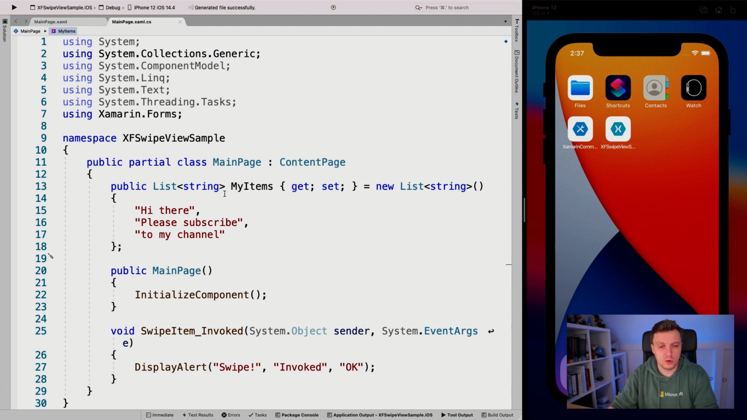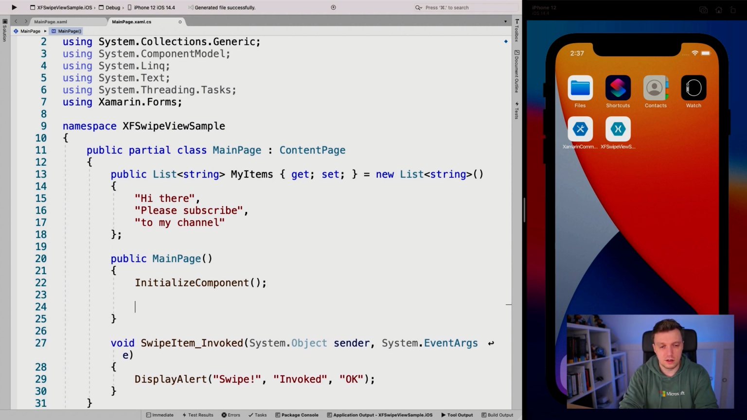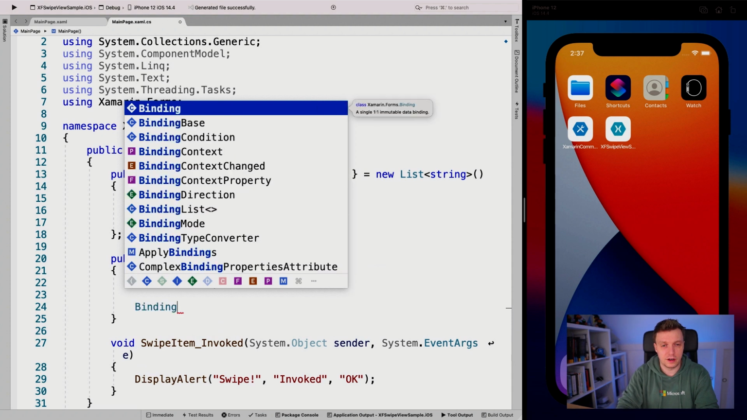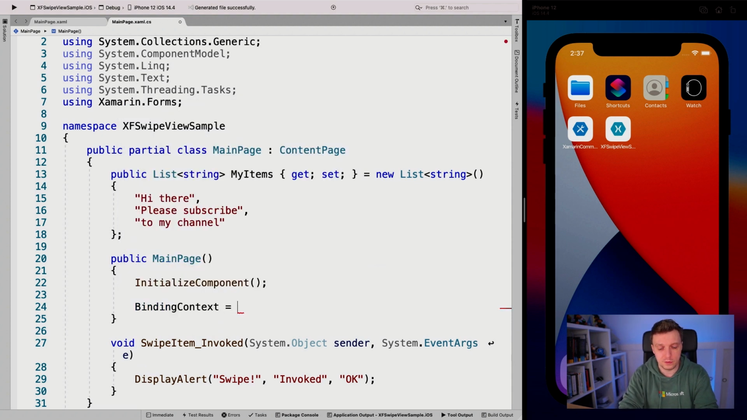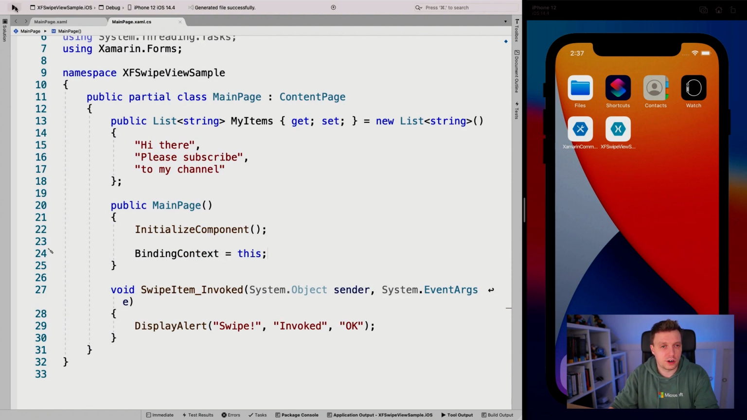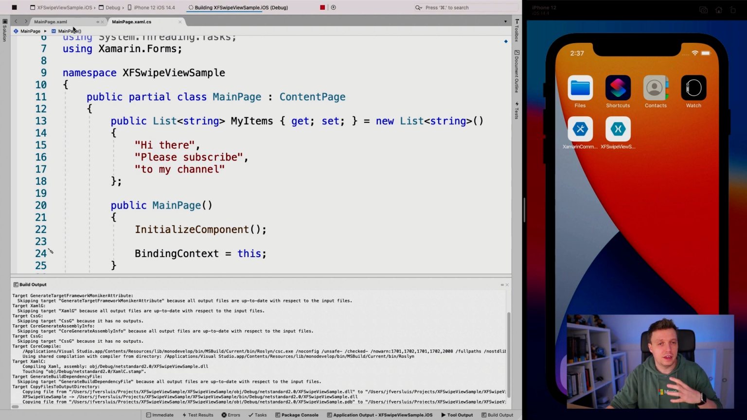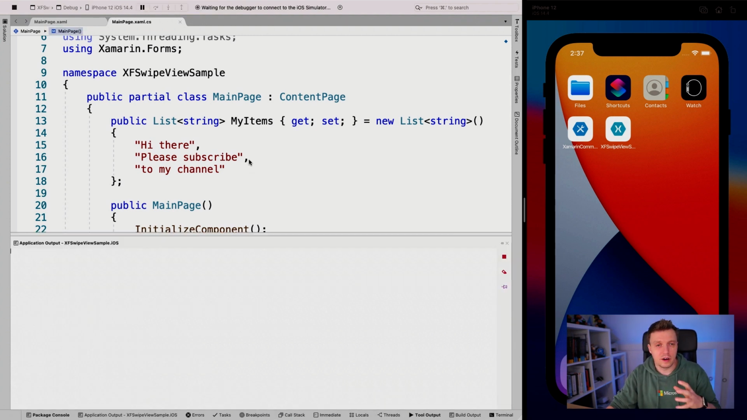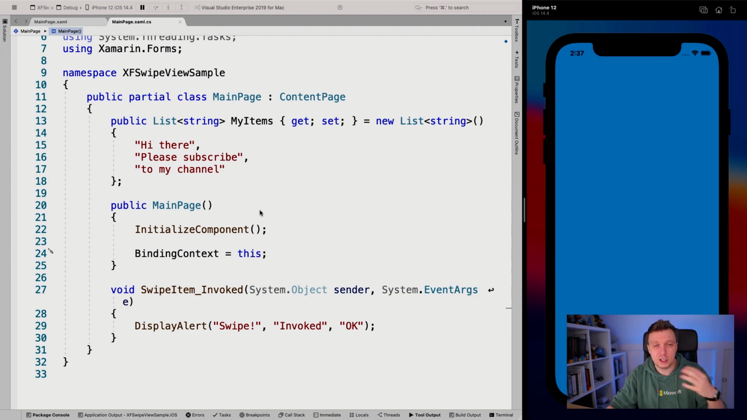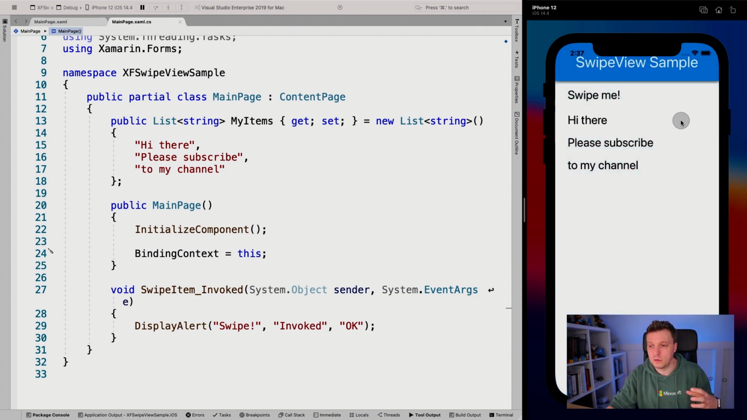And whenever I do this, I need to still set the binding context so that it actually knows where to look for my items property. Here we go, and I can actually start running it again. And now what we have is a list, hopefully, where we have multiple items, and each of these items is swipeable. See, here we go. So now you can swipe this one and this one and this one, and you can probably refine the behavior so that all the others close whenever you do this.